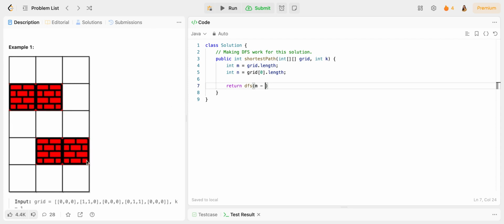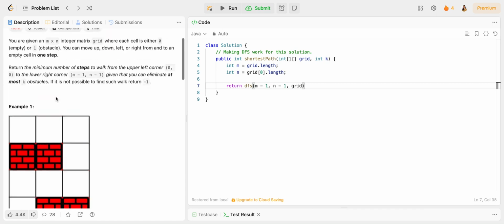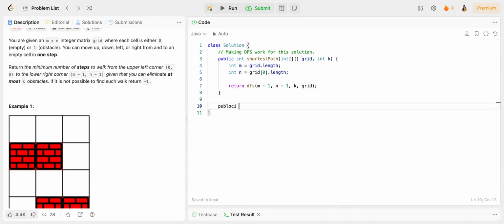Here we are going from m minus 1, n minus 1, the last cell, to the 0,0 cell. So here I'm passing m minus 1, n minus 1, and the grid. Also, I have a restriction that we can eliminate up to k obstacles, so I'll pass k obstacles also. I'm defining this function which returns int, taking the current row, the current column, the obstacle eliminations left for us, and the grid.